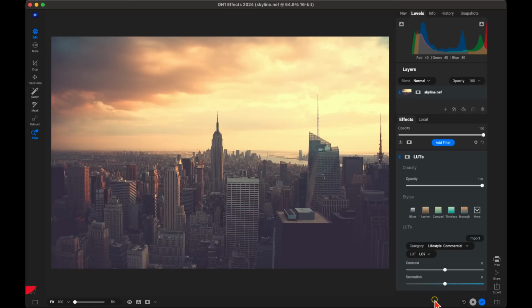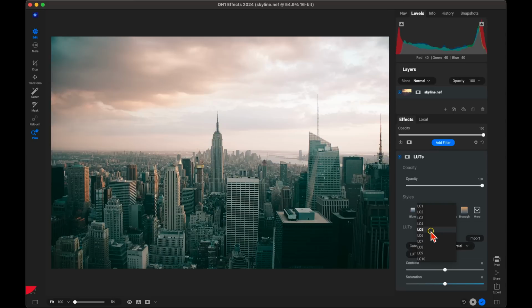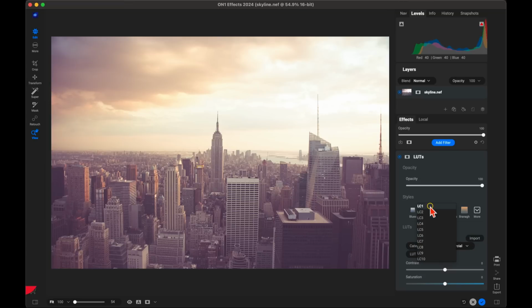I kind of like this one. It gives it a nice, warm, moody feel. Feels very cinematic, and I really like it for this image. But keep in mind, it's personal choice, and you can choose any of these different LUTs for whatever image you're working on to quickly color grade and give it a distinct style.